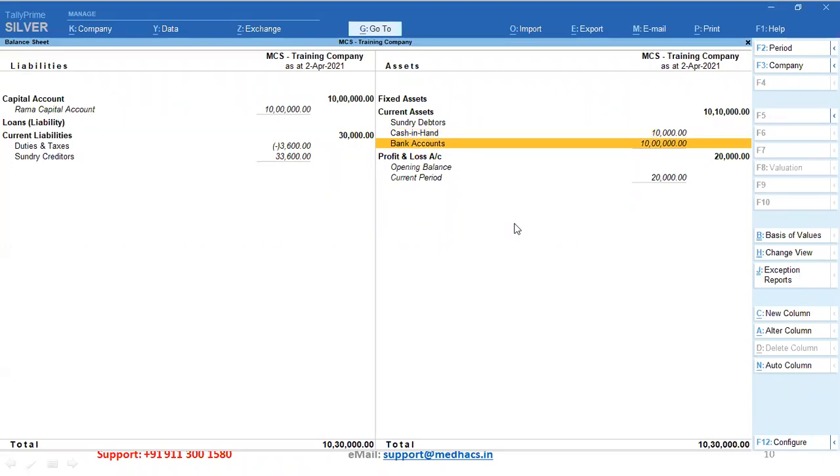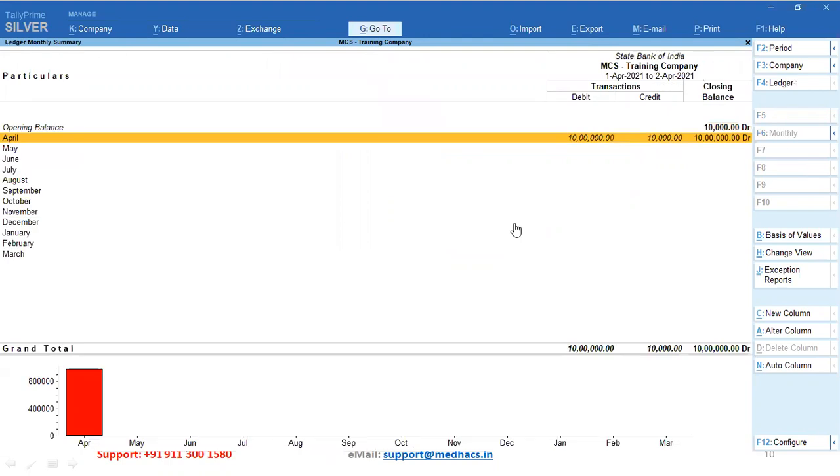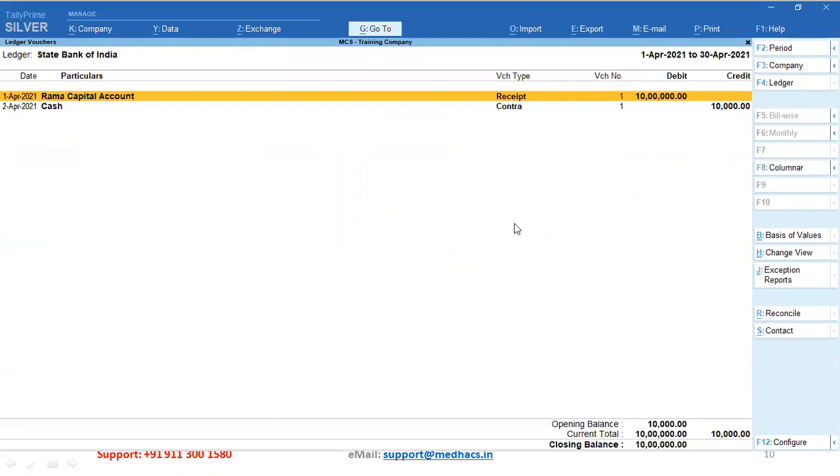Okay, if you want to see which bank, you could just click on that. It will show you the bank, State Bank of India. Again, you click. It is showing you the transactions, month-wise breakup. Again, you click on that. It will show you individual transactions.